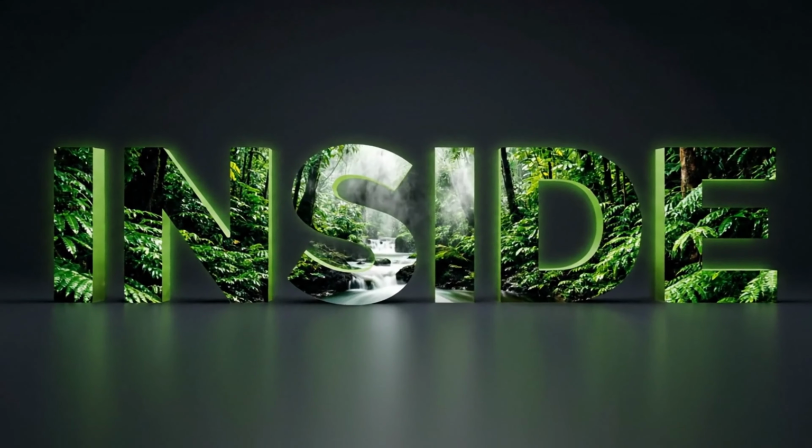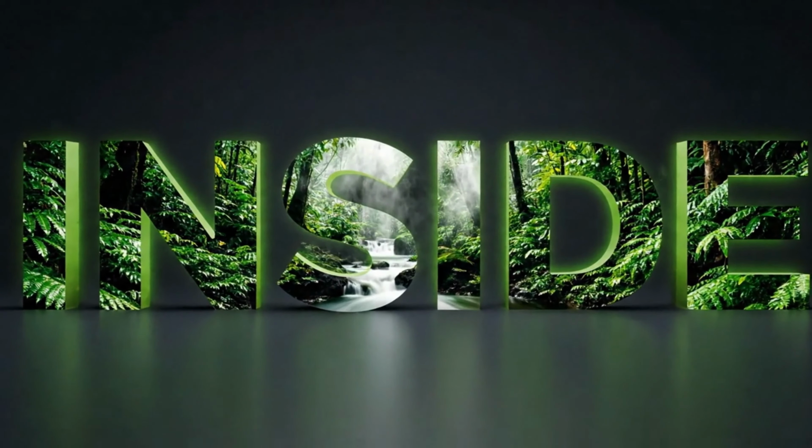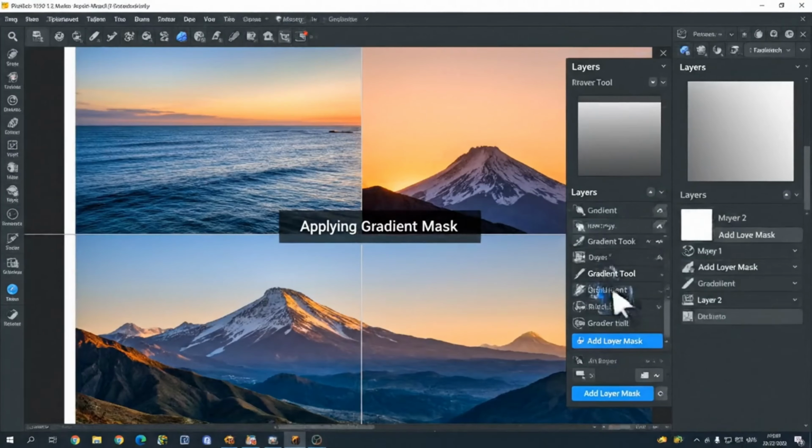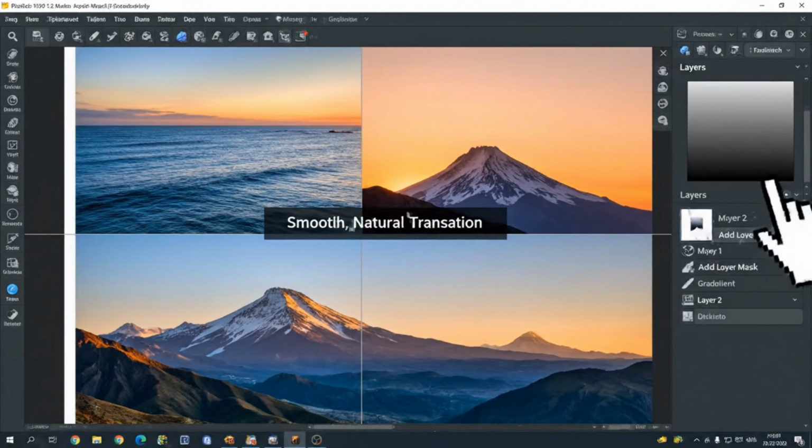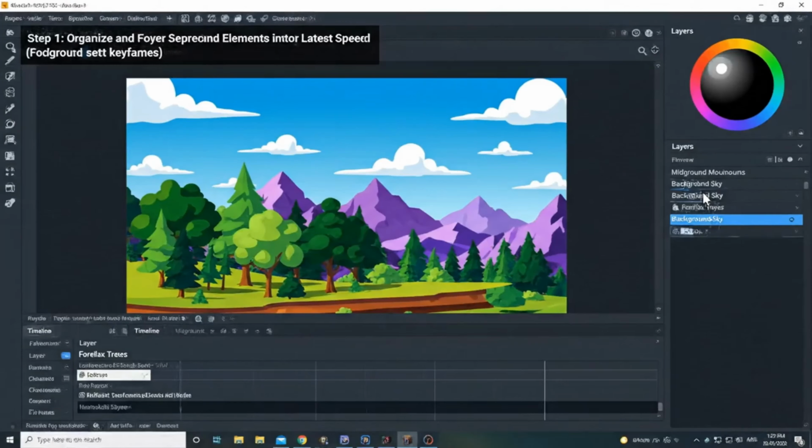Start by dragging the mask layer over your text like this. We apply the gradient mask here to create a seamless transition. By adjusting the mask subtly, we achieve this elegant, natural blend.